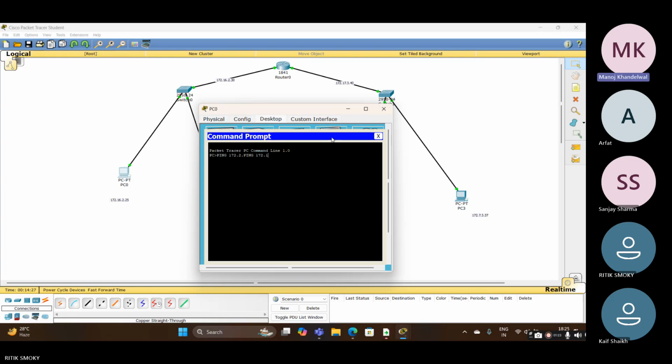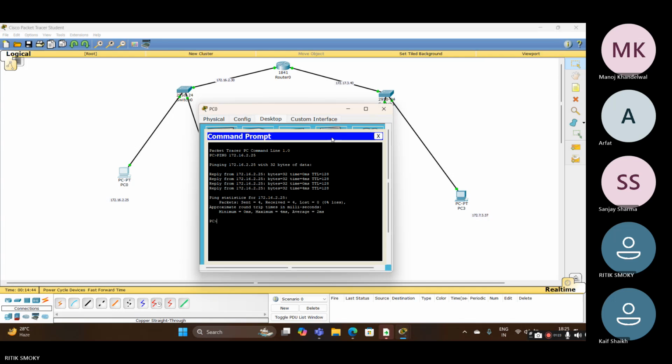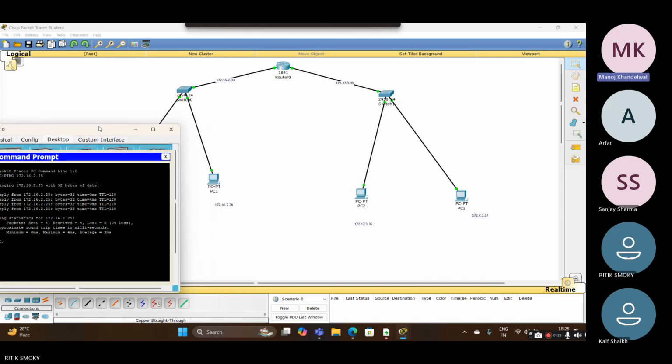No, no, no. Check what you are typing. You are just pinging within the same computer. Ping the other computer. You're supposed to ping PC3. Again, do ping.